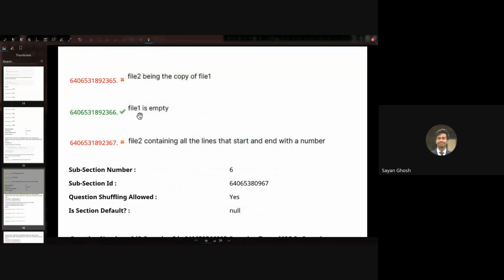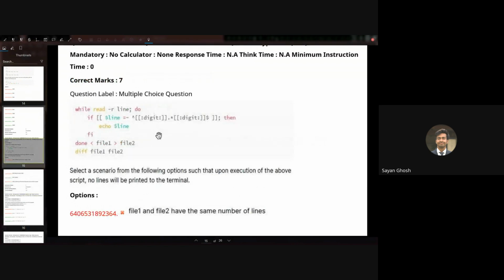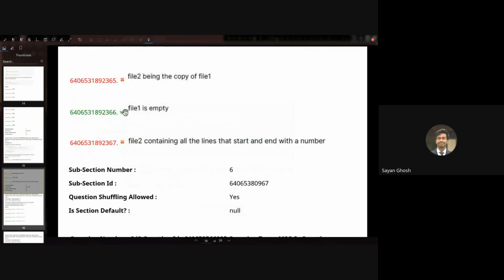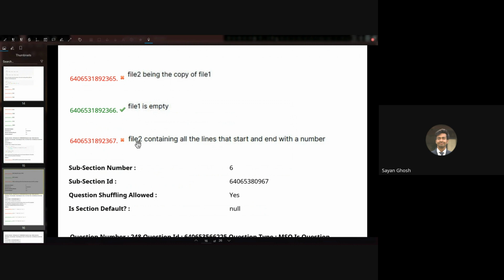Option C is file 1 is empty. If file 1 is empty, then obviously there are no lines to iterate over, and both file 1 and file 2 will be empty. So diff of two empty files will also show nothing to the screen. That's why option C is correct. Option D is file 2 contains all the lines that start and end with a number. This is not correct because whatever file 2 contains does not matter. If file 1 contained all lines that start and end with a number, so if this was file 1 instead of file 2, then this also would have been a correct option. So both these are correct options.